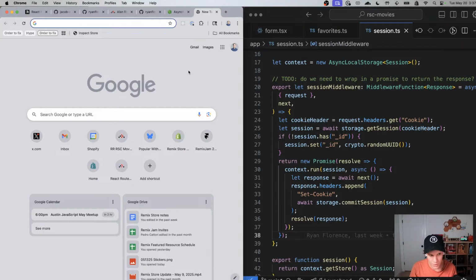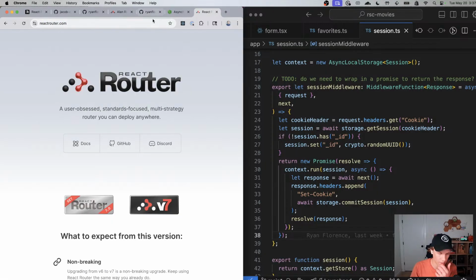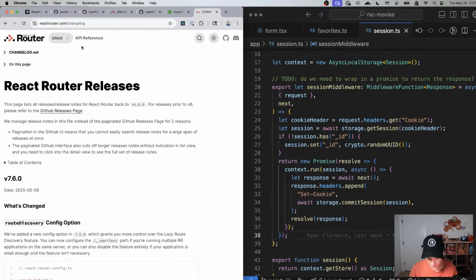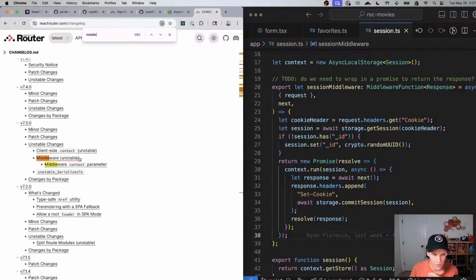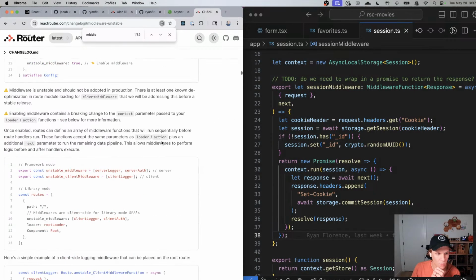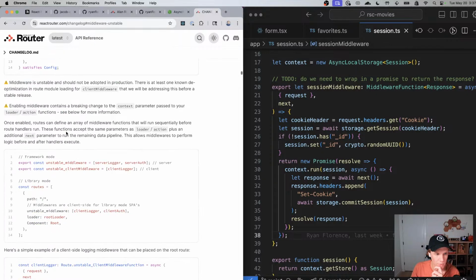I have two good resources for you. The first would be React Router. We don't actually have, embarrassing, we don't have docs for middleware because it's still unstable, and we didn't want to document a bunch of unstable stuff and then have to rewrite it. So the unstable docs are in the changelog. So that's the first place to look.